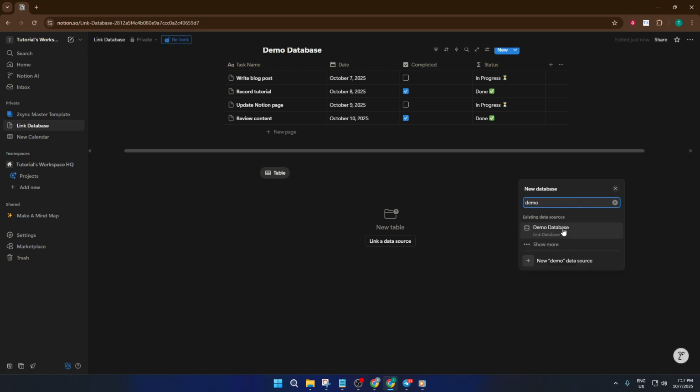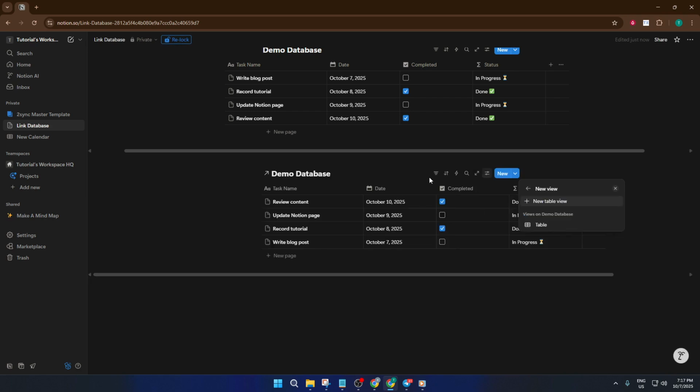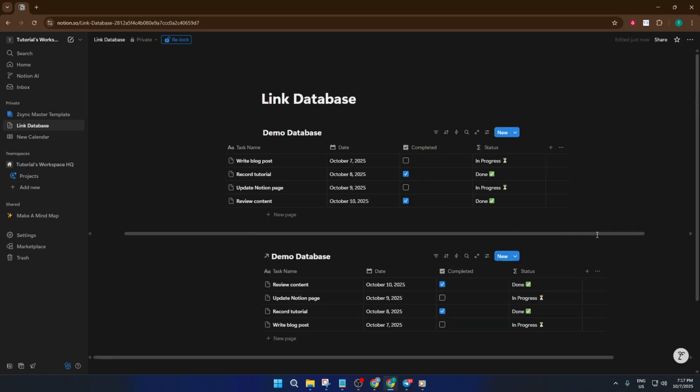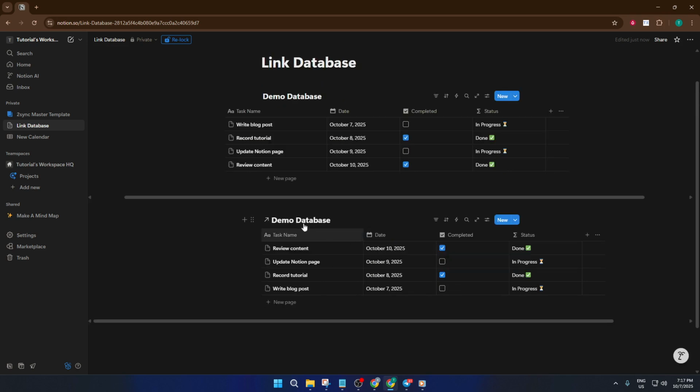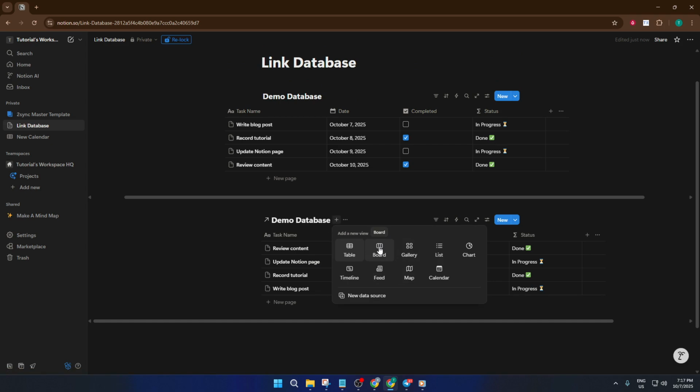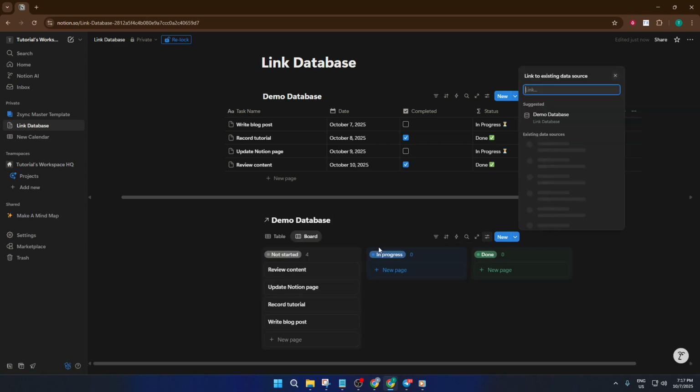When you select your database, you'll see the familiar table pop up. Here's the magic. You can now change the view for this linked database without affecting your original. Just click Add a View and choose any display style you'd like. Maybe you want a calendar view to track tasks by deadline or a gallery to show project thumbnails. Play around. Each view gives you different ways to interact with the same dataset.